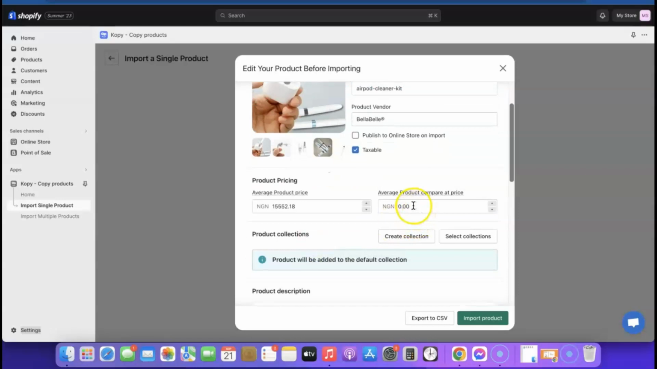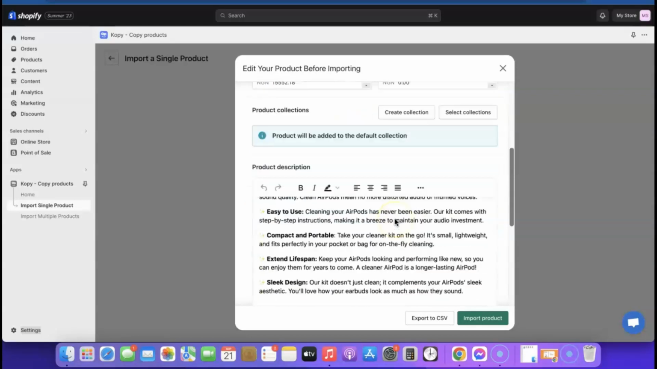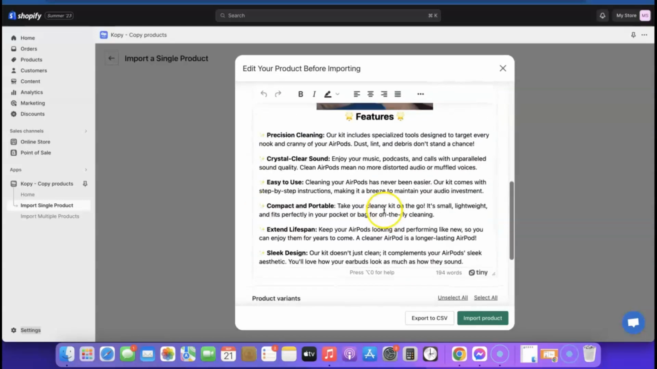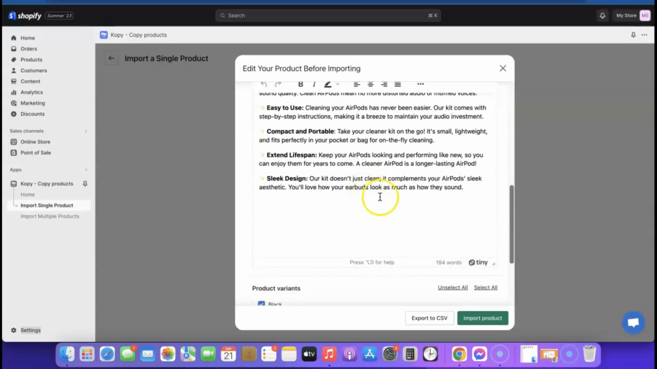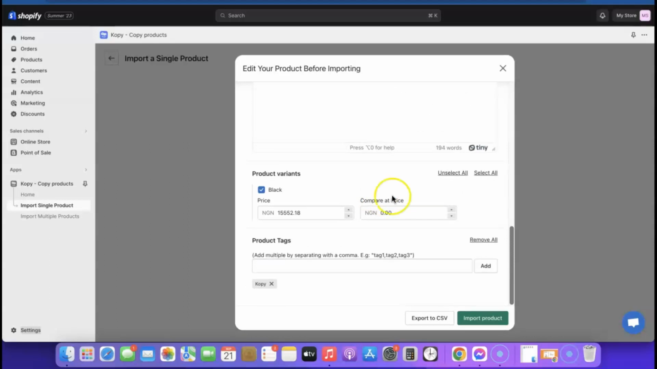If you also want to compare the pricing, you can just come over here, then add a higher price, and it's going to make this the sale price. You can scroll down and look at the description. If you want to change the description, just add your own words or remove some of the words. After that, once you check and see that everything is okay, all you simply need to do is click on the import button.